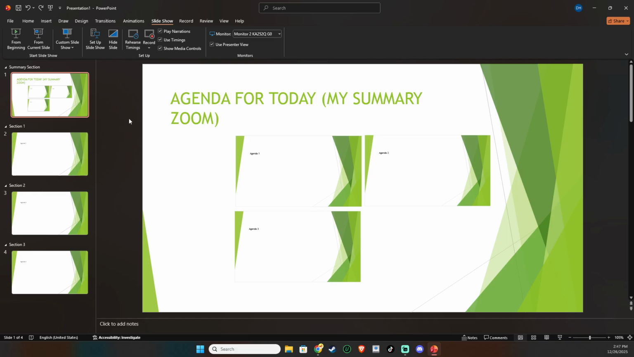Think of this as your personal catalog of ready-to-use slides. It's just a normal PowerPoint file, but its only job is to store the layouts and elements you use all the time, so you don't have to rebuild them from scratch later.